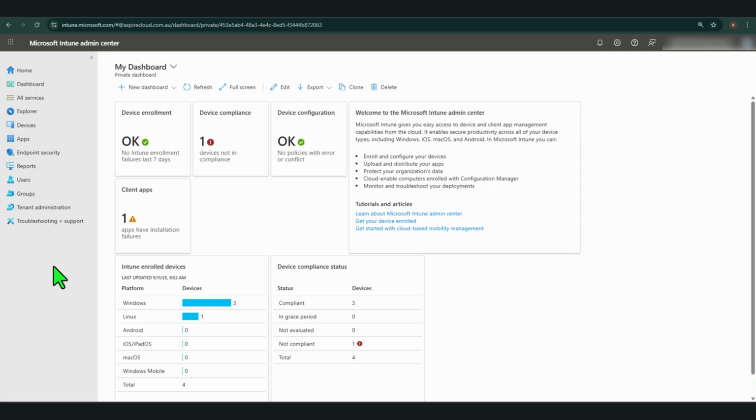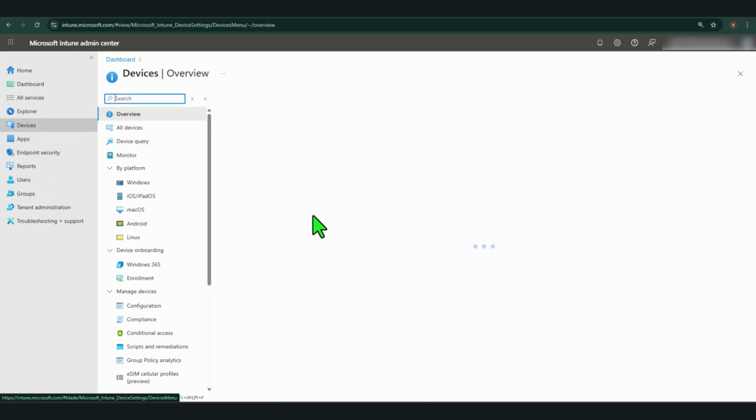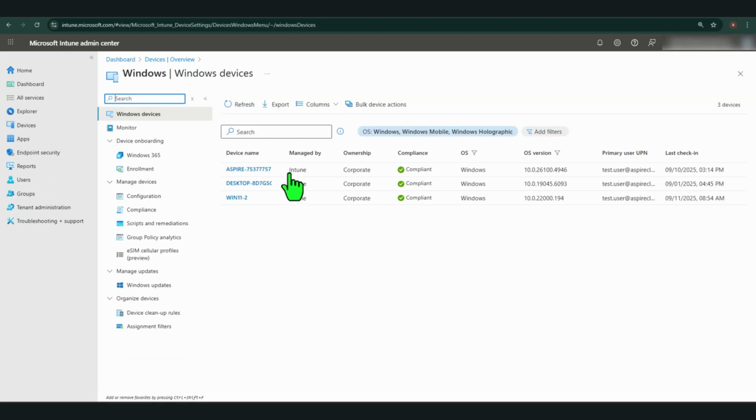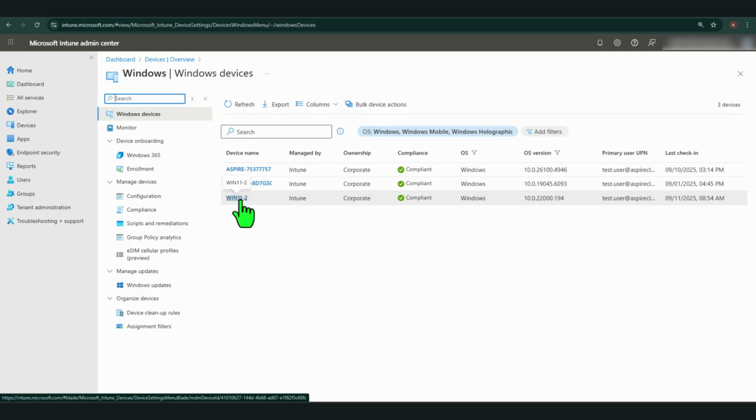Okay, so I have now logged into my Microsoft Intune Admin Center. Before we proceed, make sure that your devices are properly enrolled into Microsoft Intune. As you can see, I've got a few test devices that are enrolled into Intune, and we will use this device in here called Win11-2 to test our policy. Let's go ahead and create the policy now.